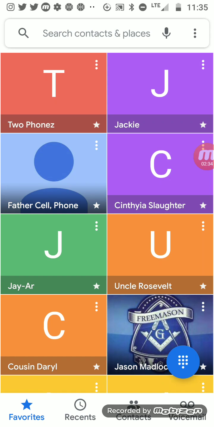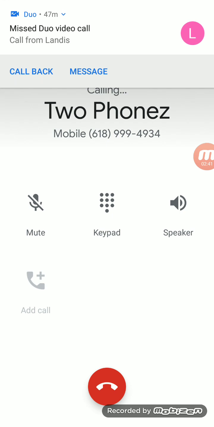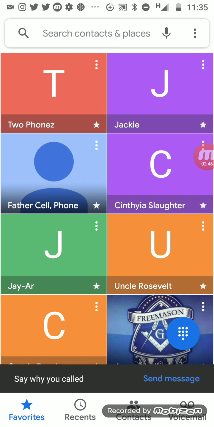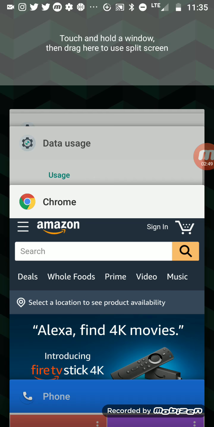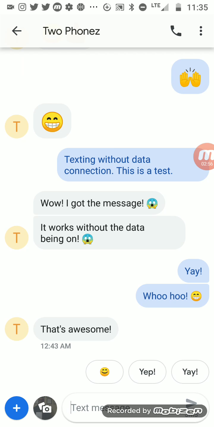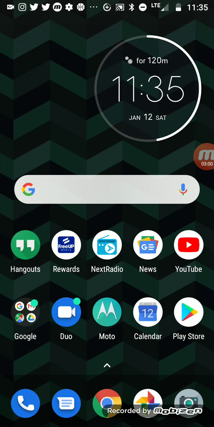Also, you can use the stock dialer to make calls. You can also use the stock messaging system. And yep, everything goes in fast. All right, so yeah, as you can see, everything works as normal. Browsing, calls and texts for free.